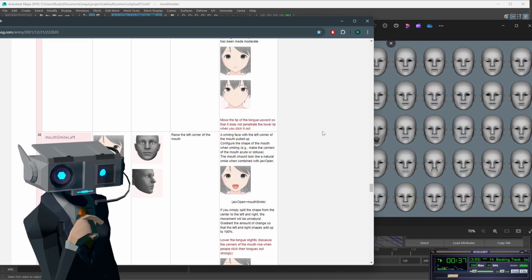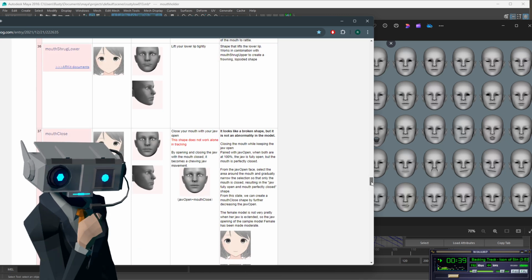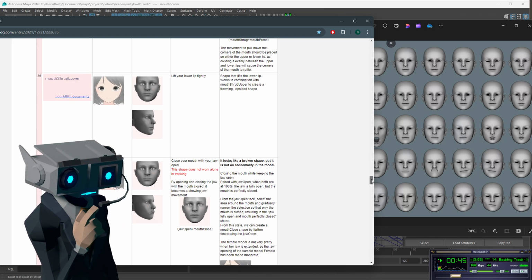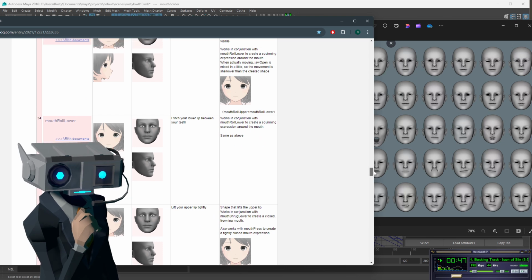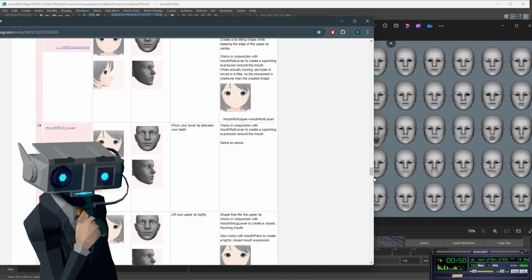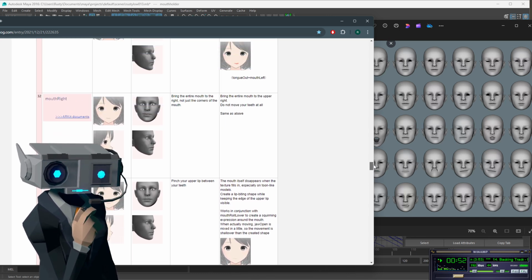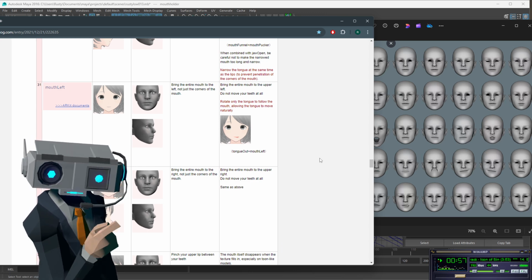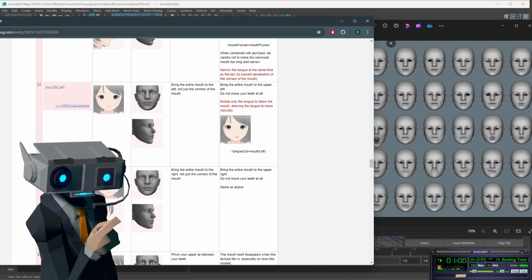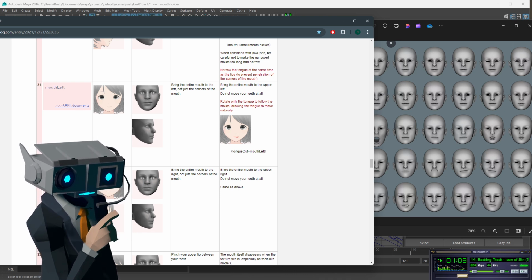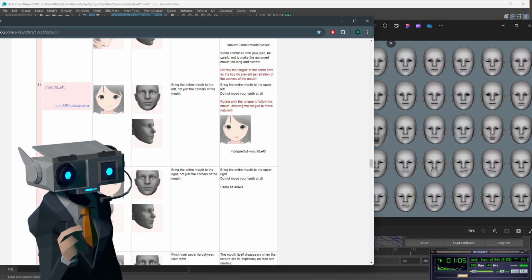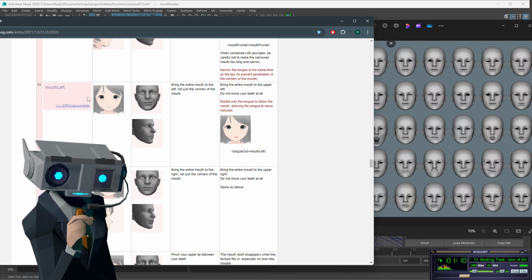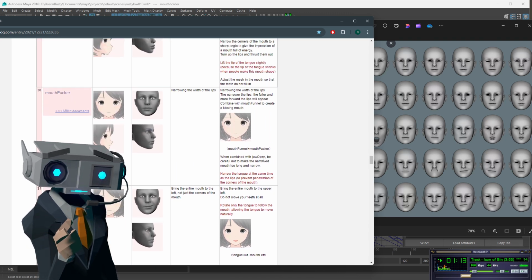So I think what I might start off with is just the left and right. Ew, that is frightening. Mouth shrug, mouth roll. Oh, that's cute. Here we go. Okay. So this is what I use right here. Mouth left, mouth right. Bring the entire mouth to the upper right or the upper left. That's what this does. So I think I'll just take this, start here.